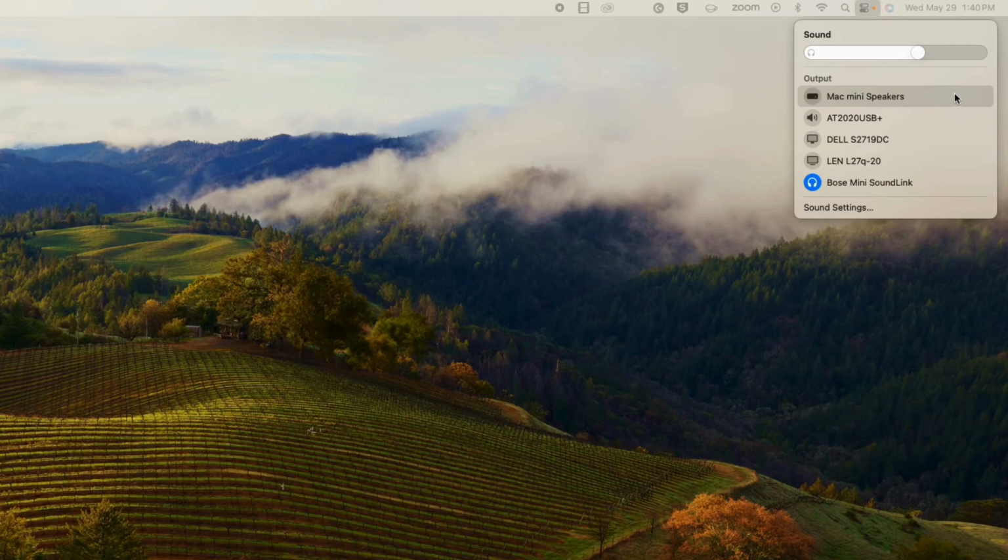So we can either have sound playing on our Mac mini speakers, so the speakers directly built into the Mac. We have our AT2020, so this microphone also has a headphone out port. We have our monitors, so if we are playing audio through HDMI, we can play the audio through the monitor, either with a speaker port or if the monitor has a built-in speaker. And we have our Bose Mini SoundLink, which is my Bluetooth speaker that's currently connected.